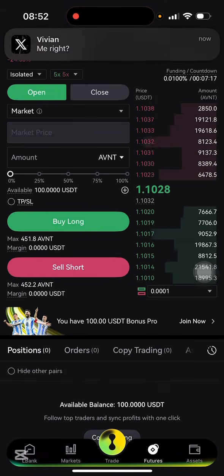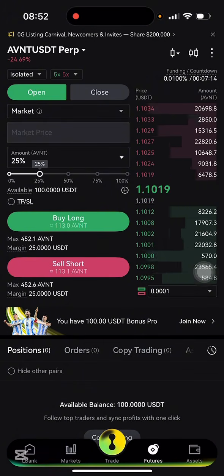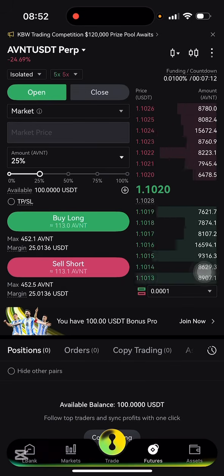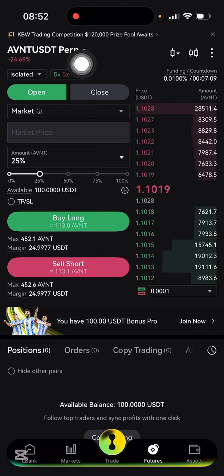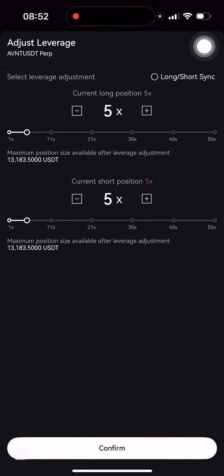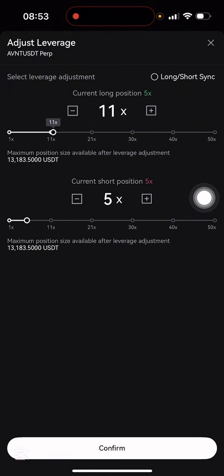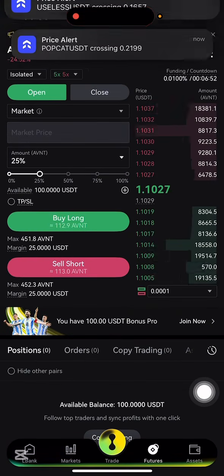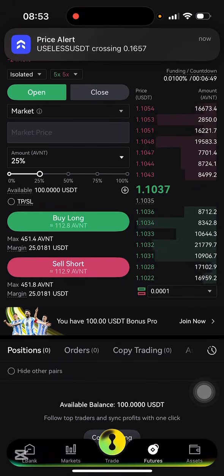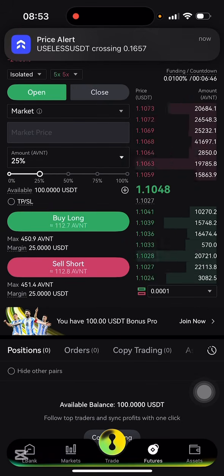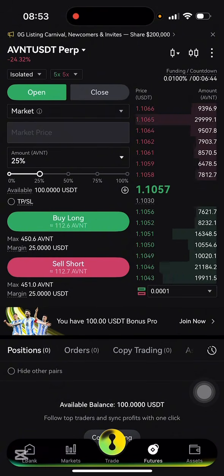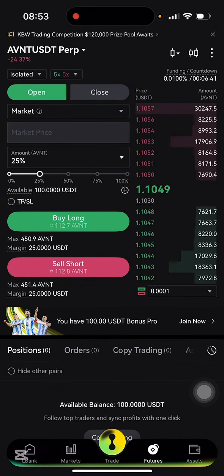Now I'll be using, let's say, 25% of what I have. Then leverage. Take note of this: the higher the leverage, the higher the risk. You can decide to use 50x, but instead of 50x, I'm using 5x. Confirm. If I see any other solid confirmation that the price of Avanti will keep pushing upward, I can decide to do some magic.